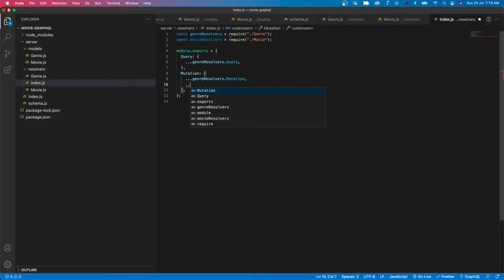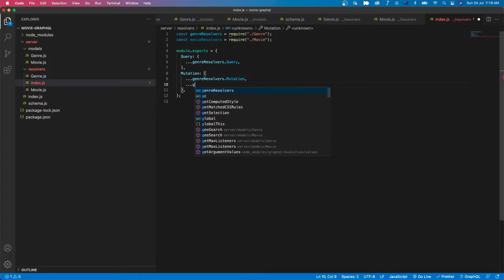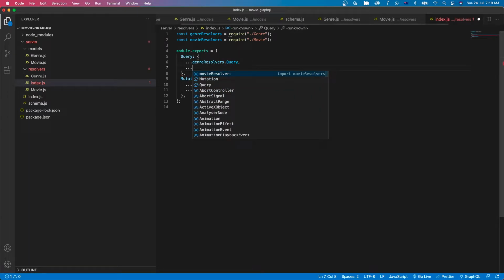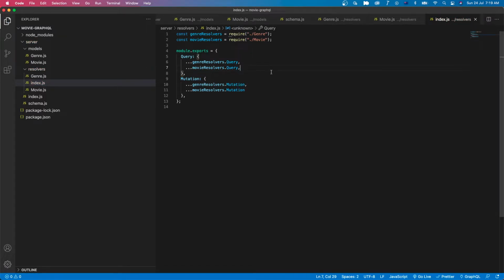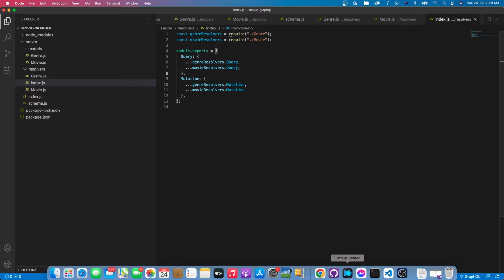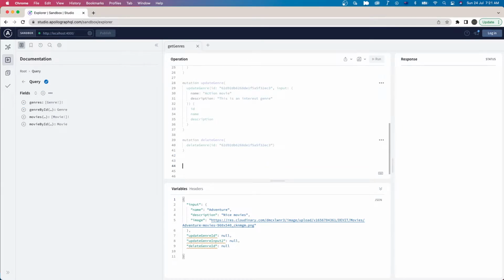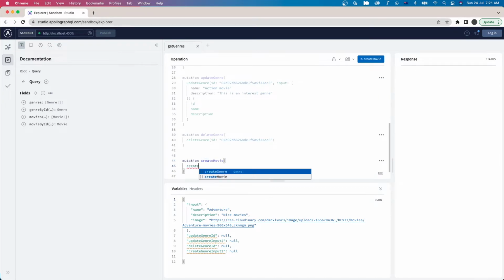We will have movie resolver dot mutation. Yeah, and also bring the movie resolver dot query so that we don't need to do it later. Okay, and let's open the web browser, and we will have mutation create movie, and let's just remove this one.